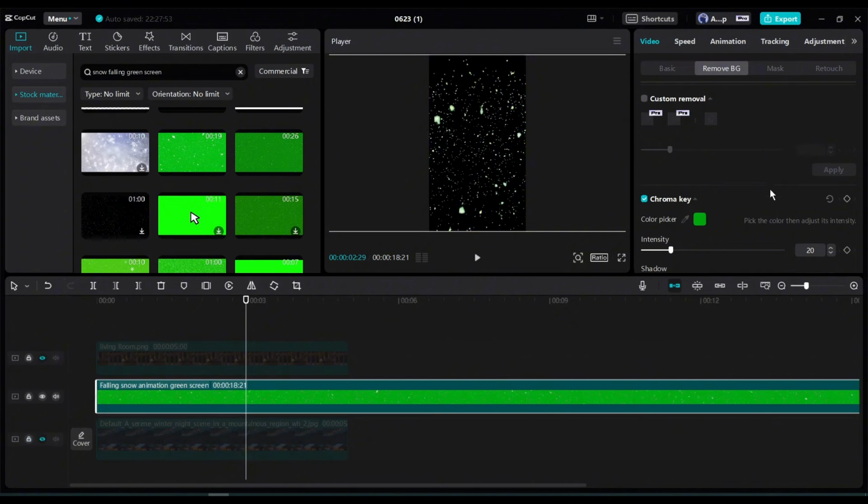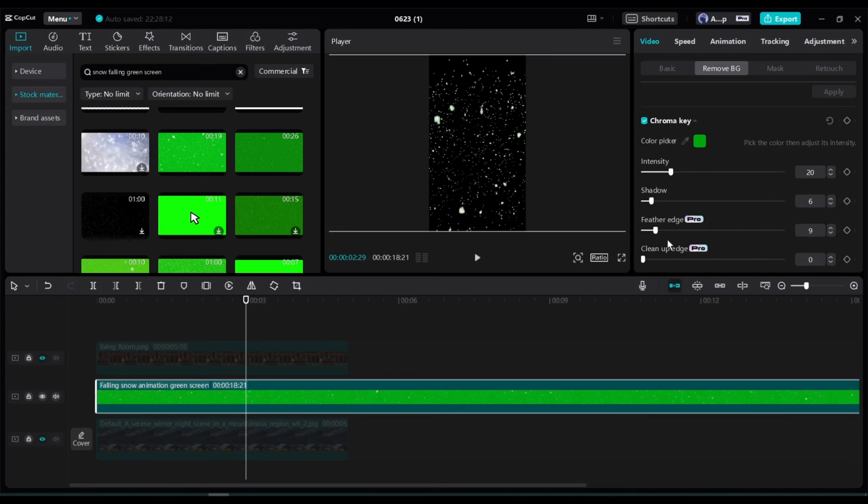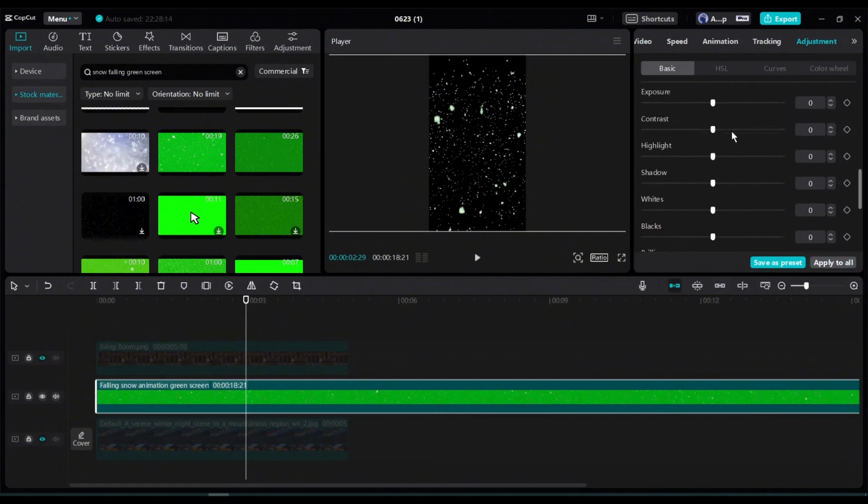Now we have to adjust the intensity and other values to get a great result. If you are a free user, you won't find the cleanup edge option, and you may find your result like this. To solve this issue, come to the adjustment tab from here and then find the saturation slider. Set this one to the left. This will take out all the color of the video, leaving you with completely white snowflakes. Then you can increase the exposure to make the snowflakes white.